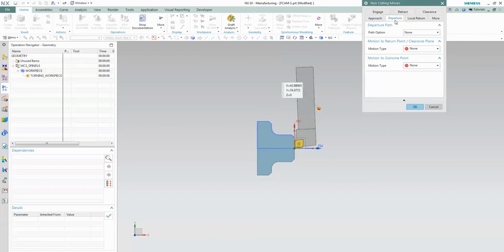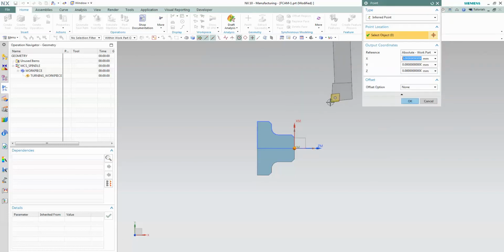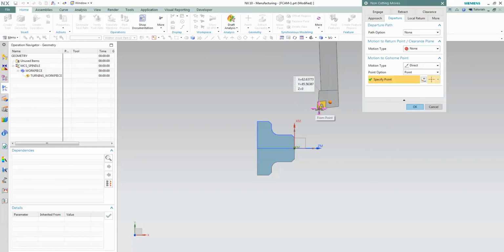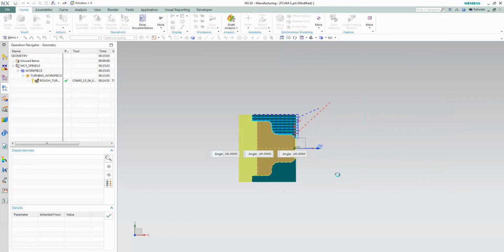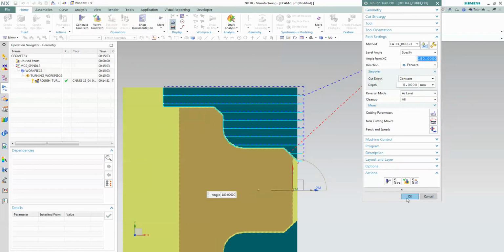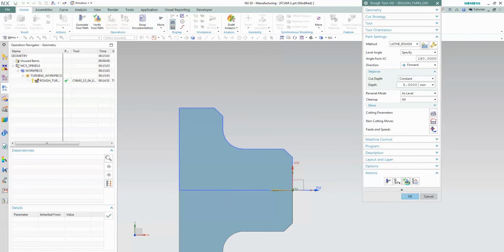Then dispatcher, home point, so I choose the tool direction here. So the tool comes from here and the tool will go there, okay, and generate. So the tool will cut in this direction. Now we see the profile. It takes a small amount of time, sometimes it happens, but otherwise it will come faster.